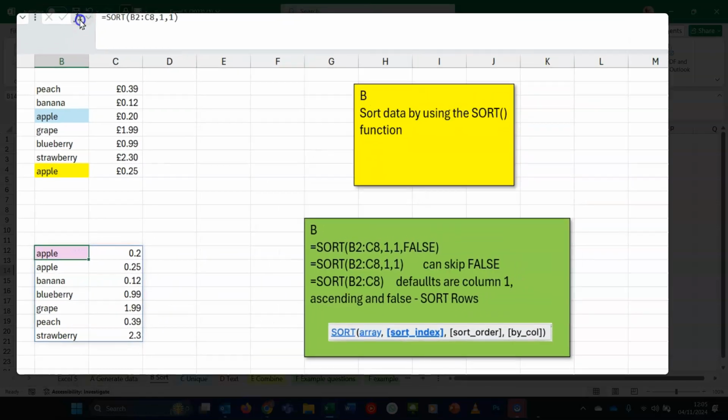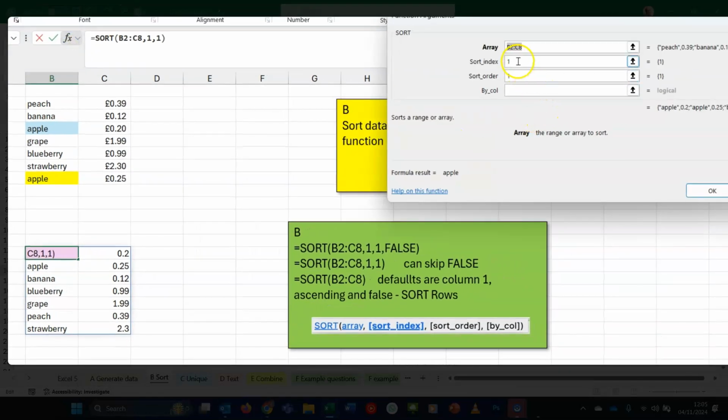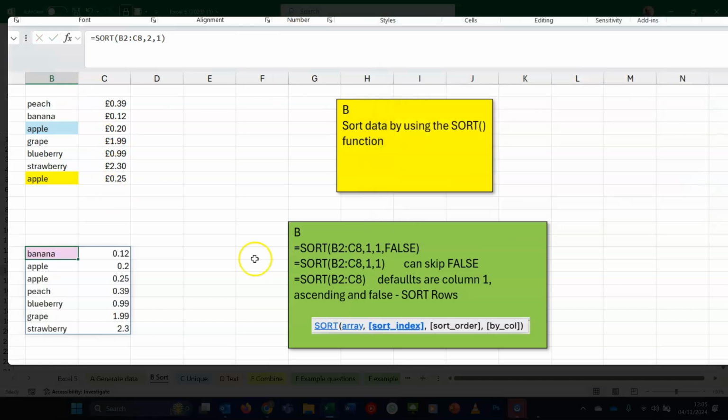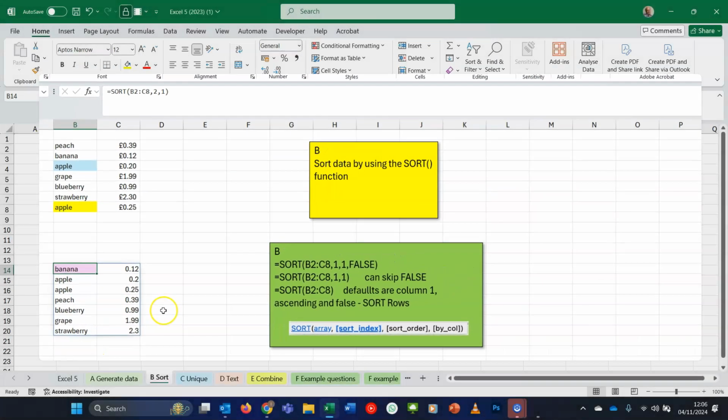Now if I go back into the FX box, if I had the sort index as 2, that means the second column, it will sort them in price order. So again, I can do that, and now they're in price order, not alphabetical order.